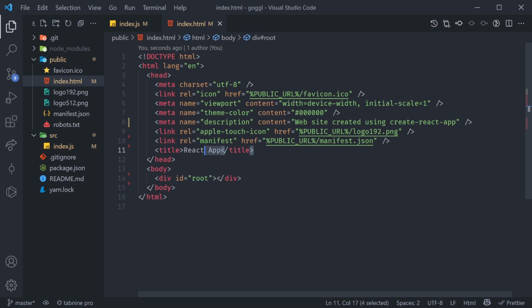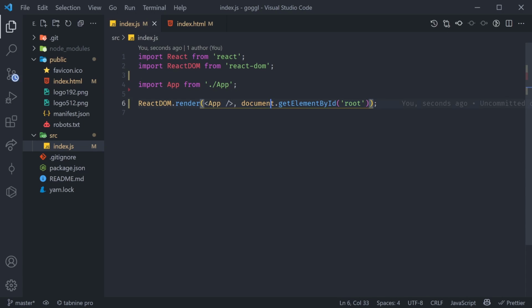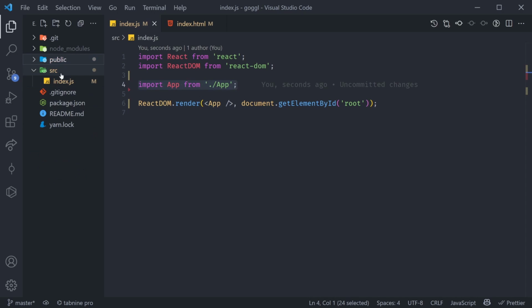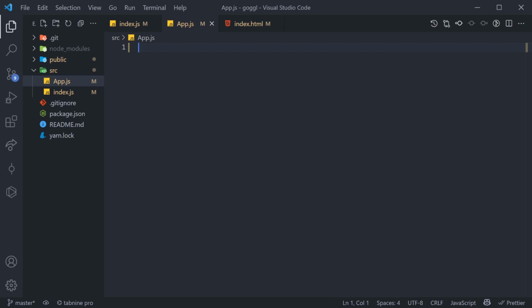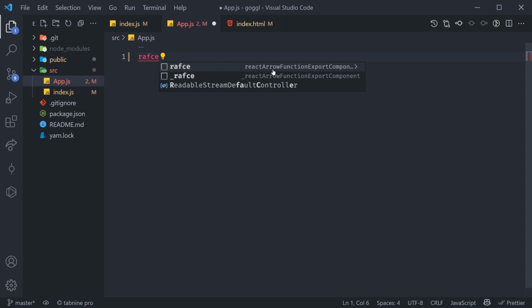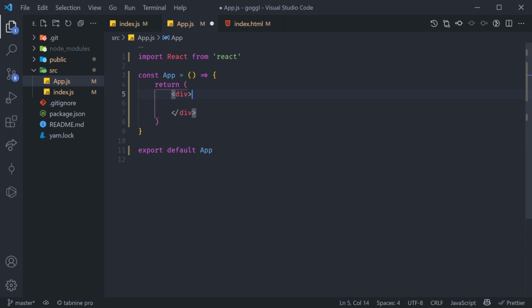While we're here, we can also change the title, something like Goggle should do. And that's it. Now we need to create our application. So this is going to be the second file in our source, a new App.js. Our App.js is going to be a simple functional component, so we can use the shortcut called RAFCE, which is going to create a React arrow function with a normal export. There we go. And in here, we can simply have an h1 that's going to say App.